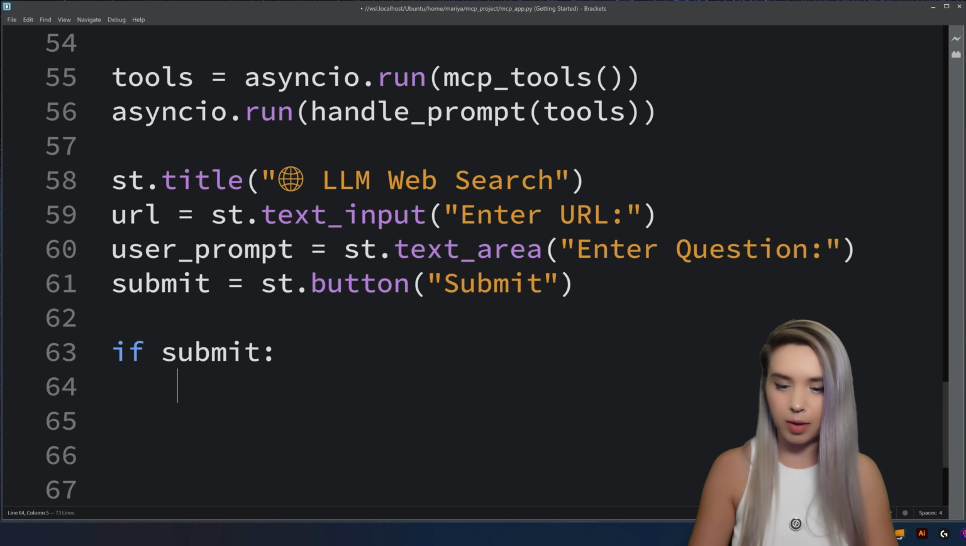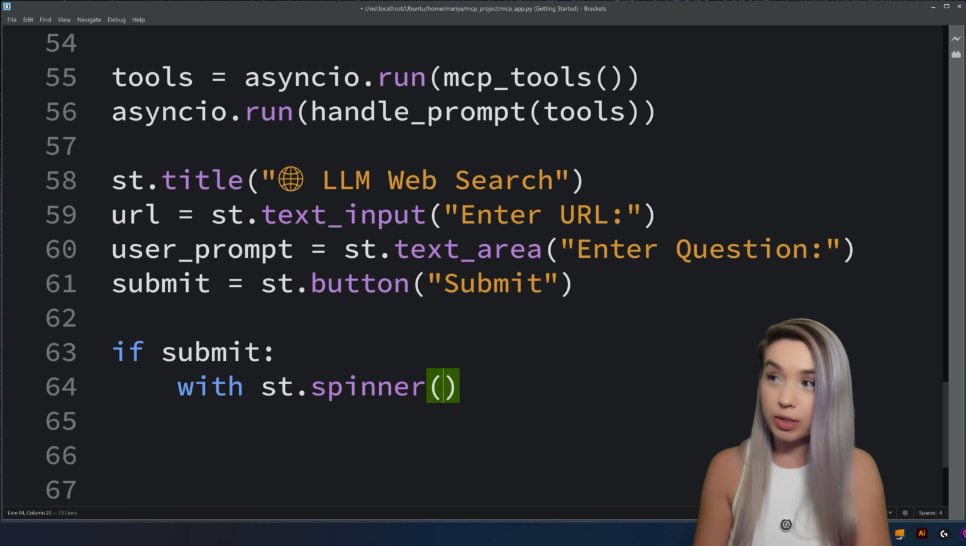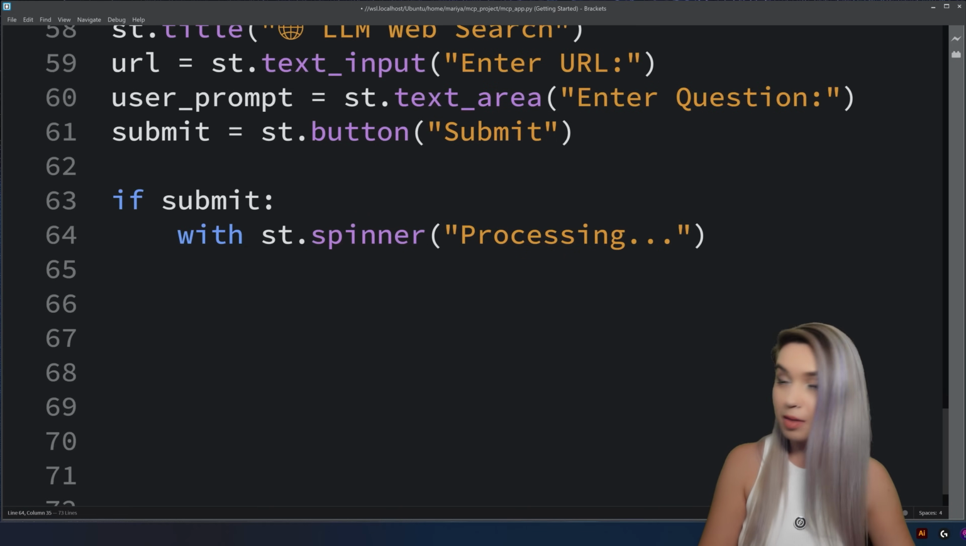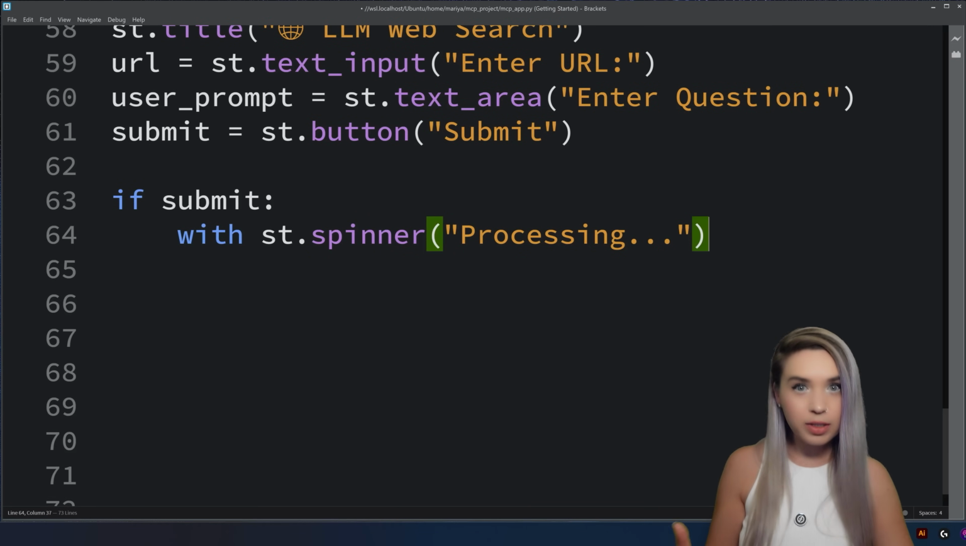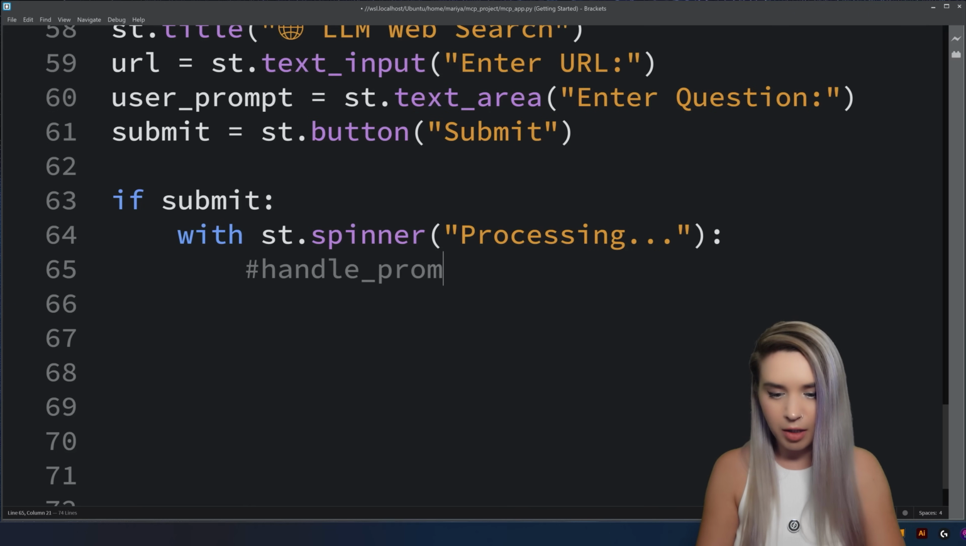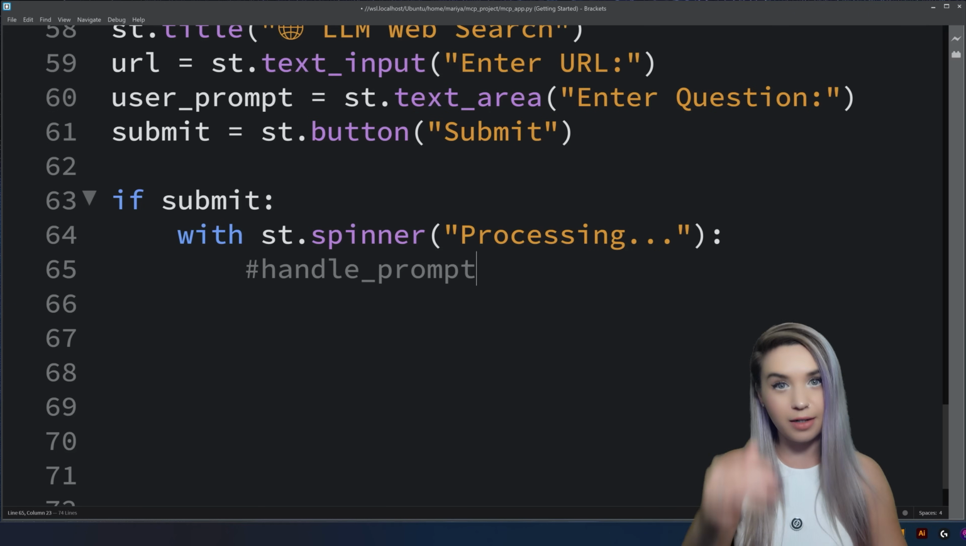So let's type with st.spinner. We will display the message of processing. Okay, my head is probably blocking it. And then right below this message, we can call our handle prompt function. Now, the reason I've put it in a comment is because we will need to slightly revise it.